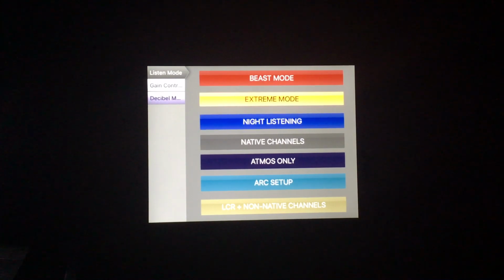Here's a look at the QSC user control interface application that I put together to control my listening experience. So I have beast mode, extreme mode, night listening, native channels, Atmos only, ARC setup, and LCR plus non-native channels. Beast mode is essentially my perfect calibration. Everything is exactly the way I want it. It's nice, it's full, it's aggressive, and this is how I watch most of my movies.